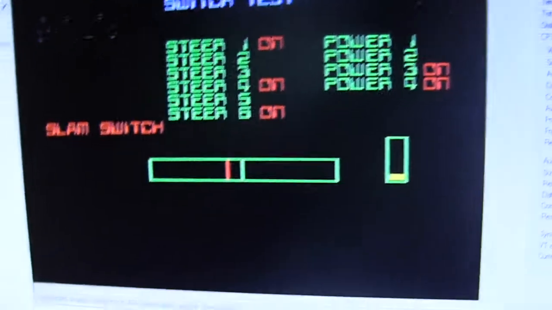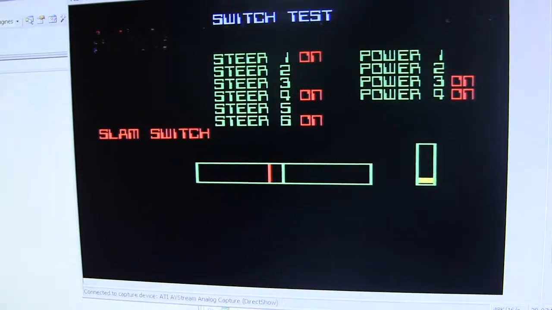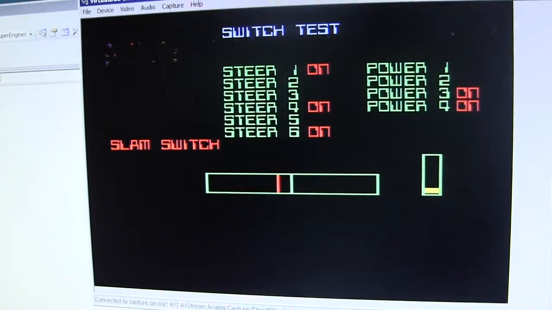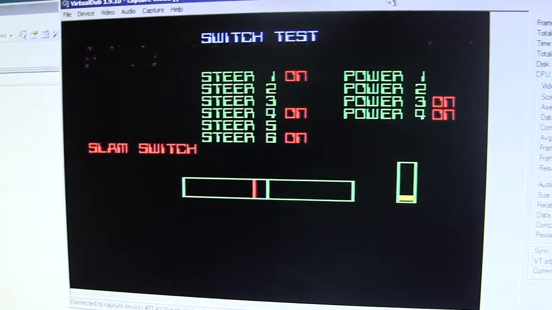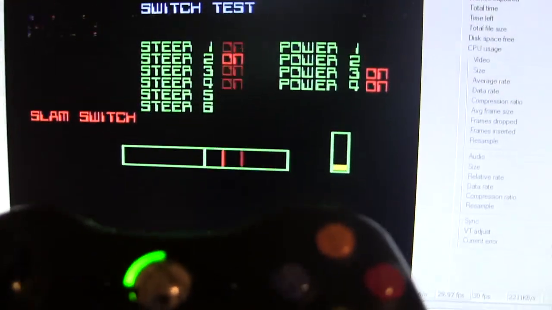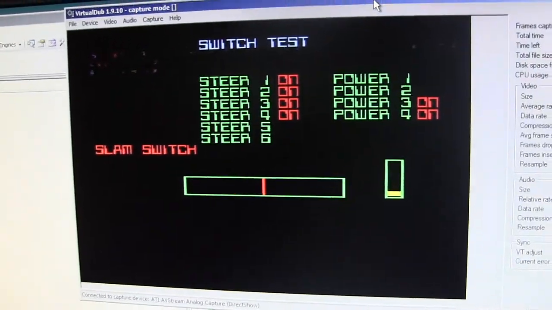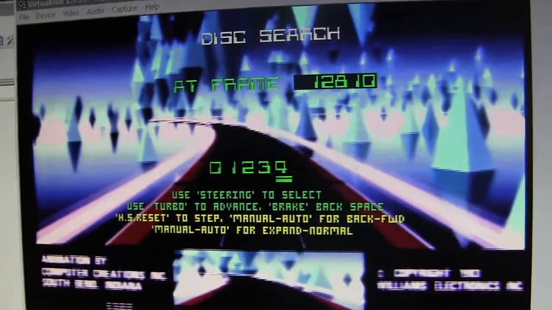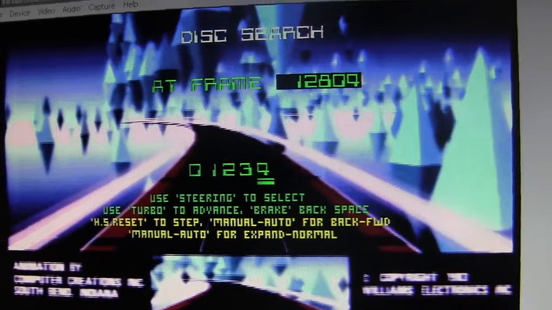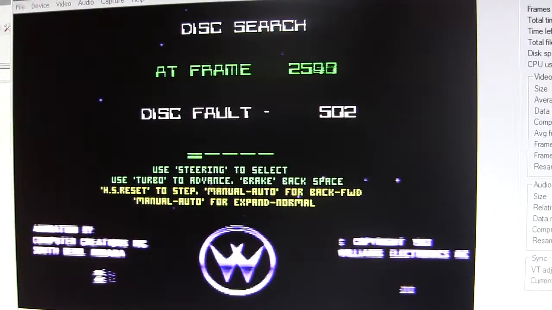But as long as I can run the test without having slam working, then I think that's good enough for me. So yeah, Xbox 360 controller controlling StarRider. How cool is that? So now that I fixed the controller input, this disk test actually works. So I hope you enjoyed the video.